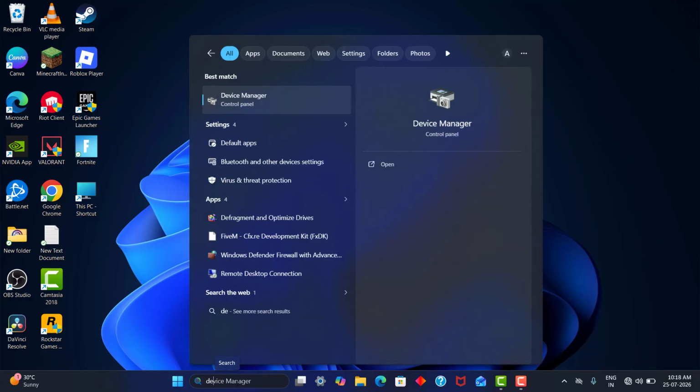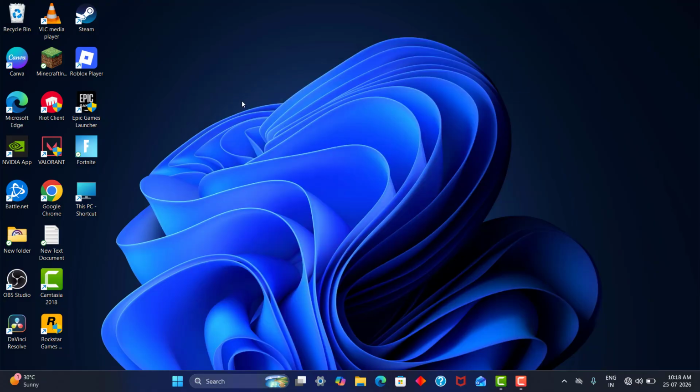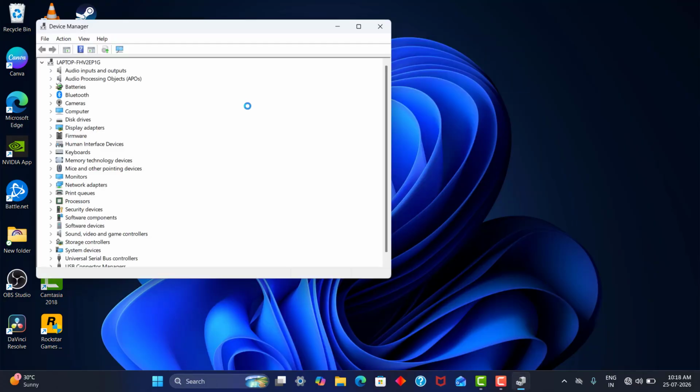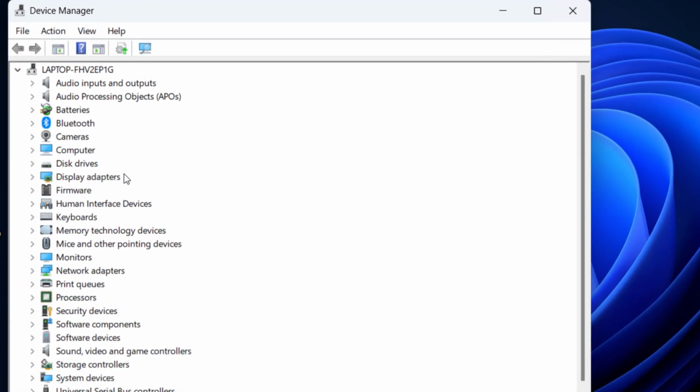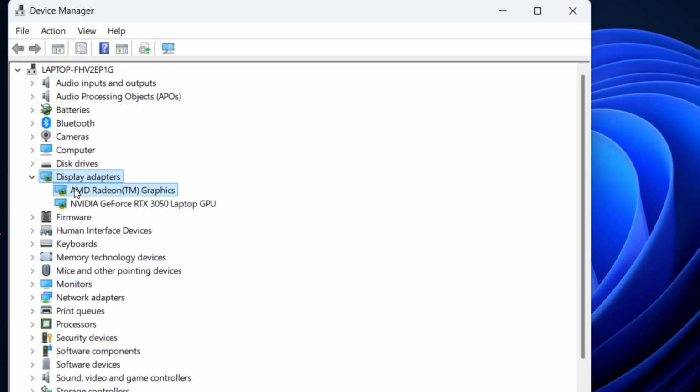Install the latest graphics drivers. Search for Device Manager. Click it. Click display adapters and check which adapters you are using. It depends on the device, it may vary, so you can check it. After that, go to the official website of the drivers, download and install the latest version, depending on your device.